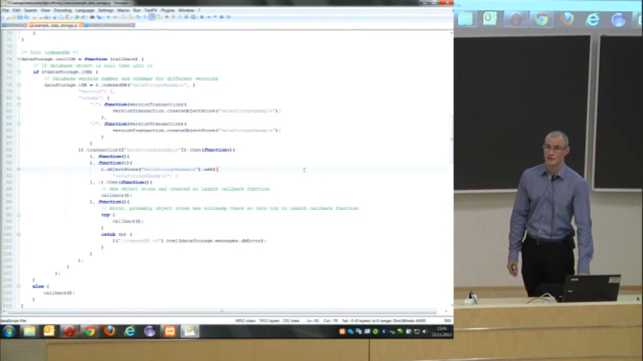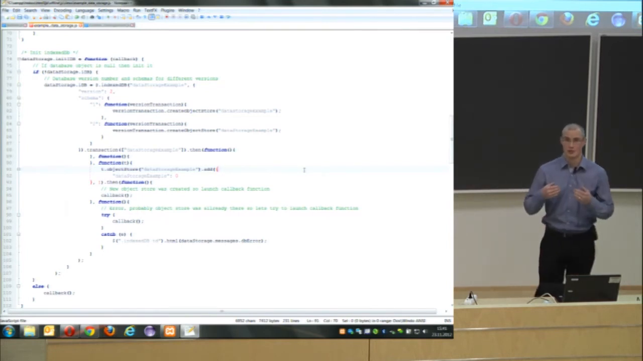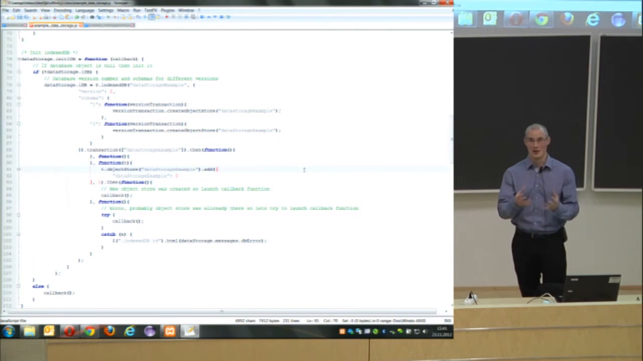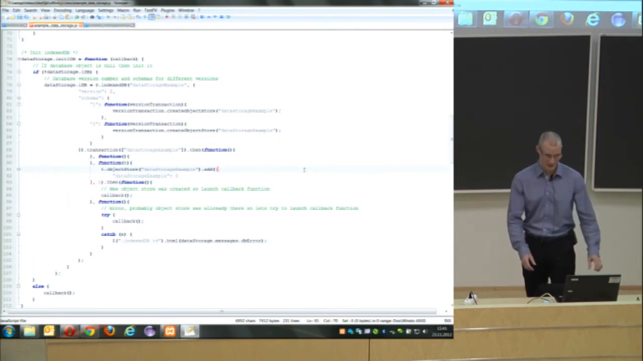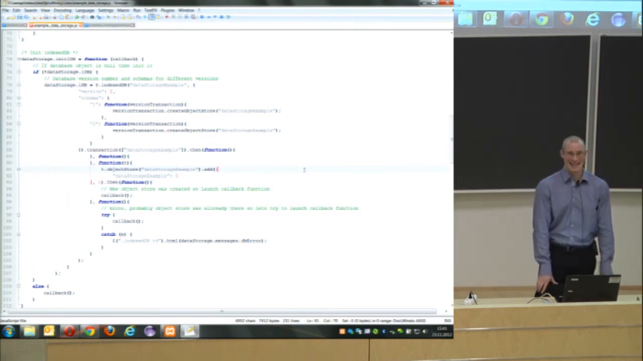So I don't think it's very wise to just put one big JSON into one object store. Yeah, absolutely.